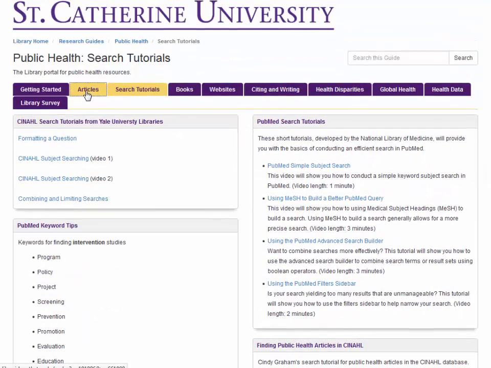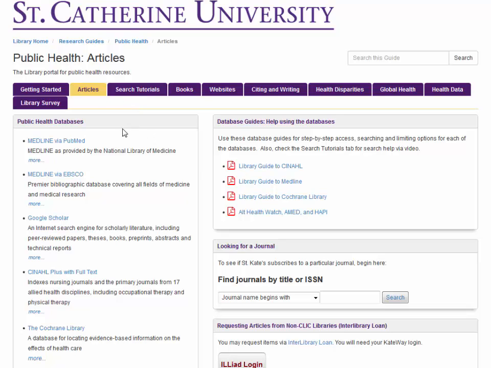Otherwise, if you go to the articles tab, this is where we have those databases listed. So you can also access PubMed from here. I'll go ahead and do that quick.